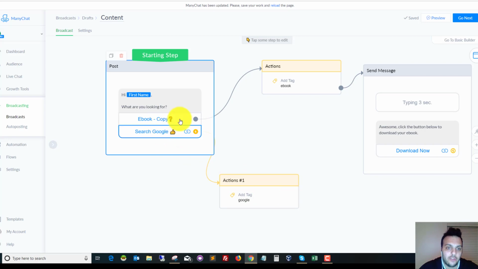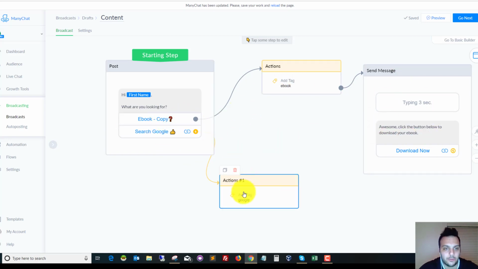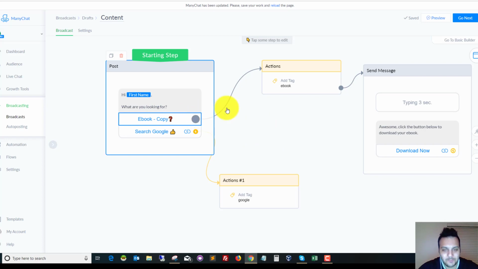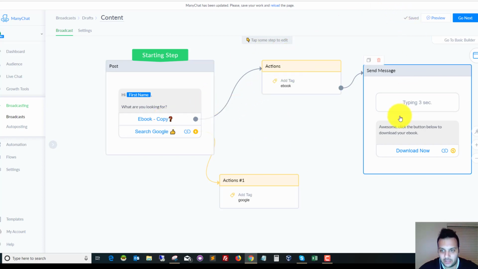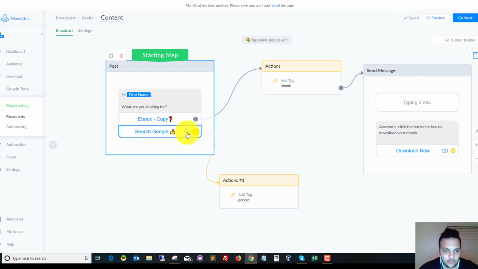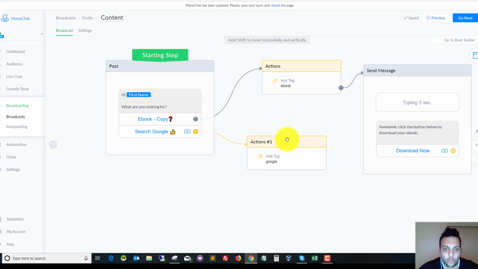So you've got the option of doing it this way, where you add the action and then send another message, or send them directly to a website and then add the tag after. It doesn't matter which way you do it, they both work absolutely fine. Always test these. It's really important that you test them.